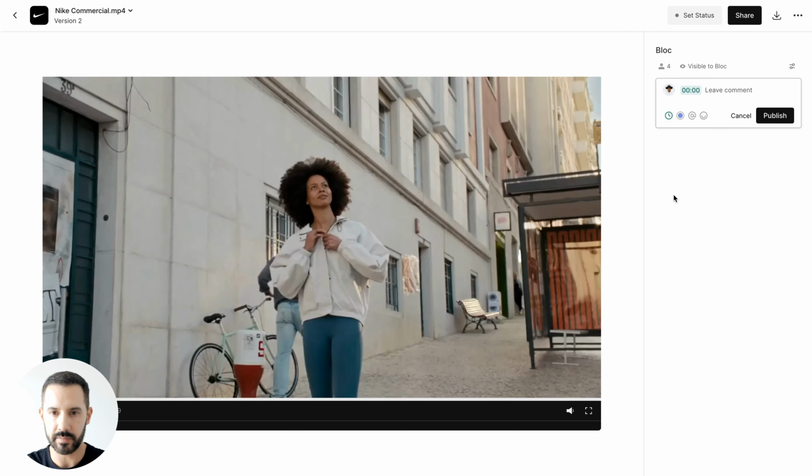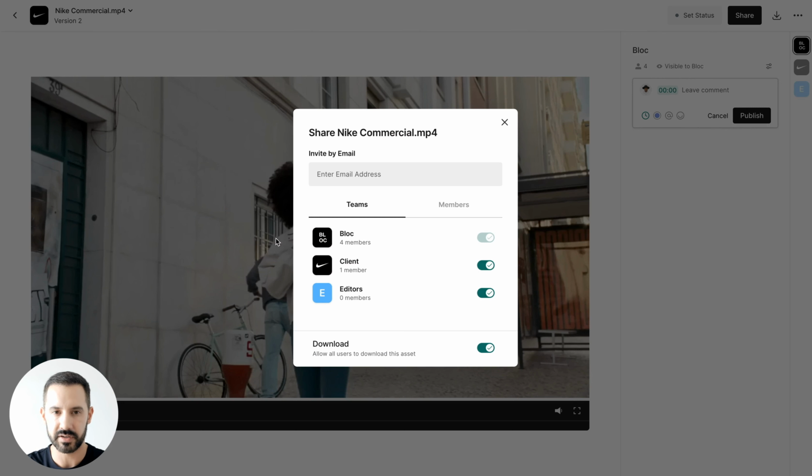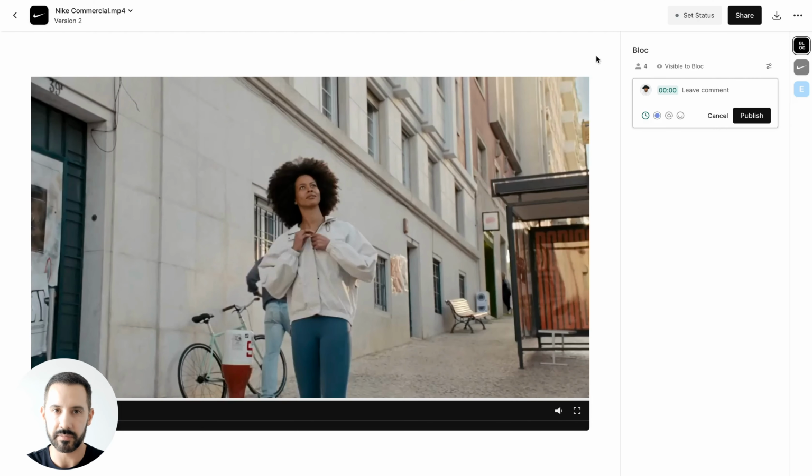And so if we come here, open up any file, this can be a video, a photo, PDF, anything, and just come up here and click share and invite collaborators. And once again, we can just click and add those teams to that individual file. You've also got the ability to control whether they can download it or not from this screen. But let's go ahead and close that. And I want to talk about something because something important just happened when we added those users to this file.